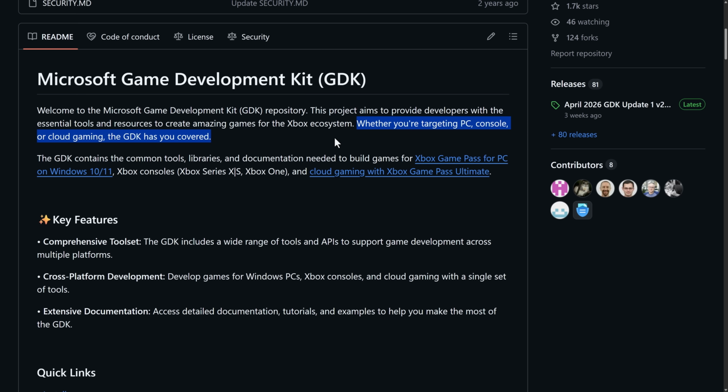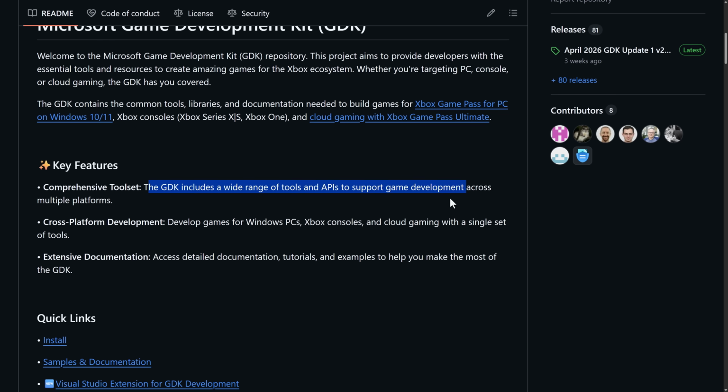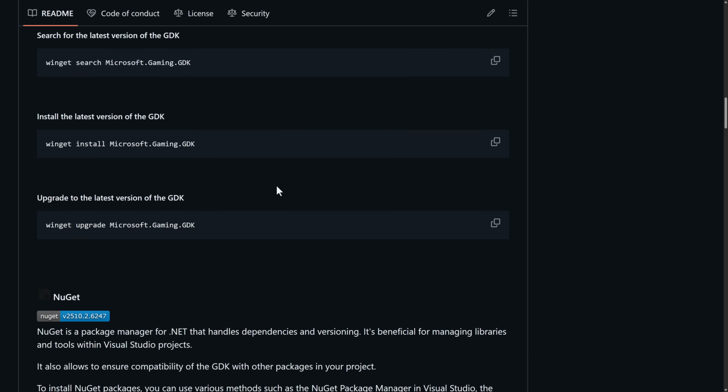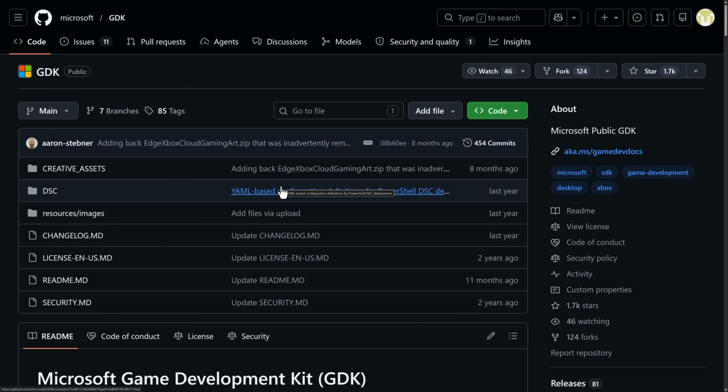Yeah, so even though this is for Xbox on PC, if you have that license, it should also be applicable for Xbox on consoles. So that's really all I'm saying here. So GDK, a wide range of tools and APIs to support game development, cross-platform development, so Windows PC, Xbox consoles, cloud gaming, and so on, and fully documented. Details of it are here, but this is the core SDK for doing game development across Microsoft platforms.